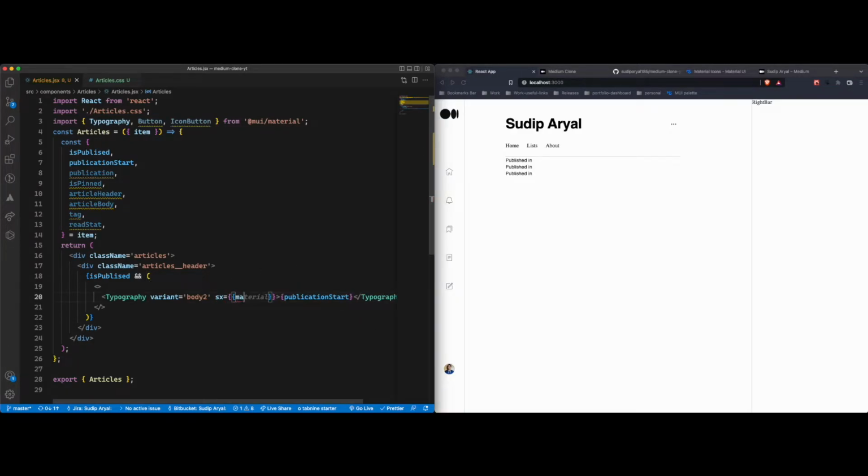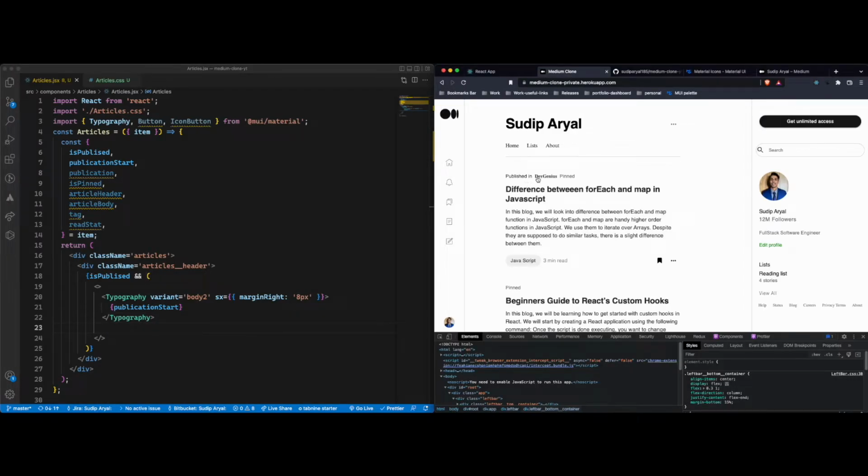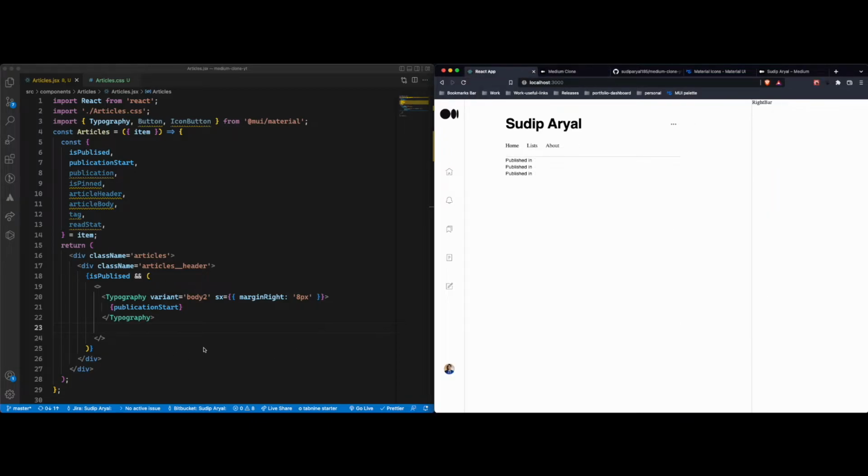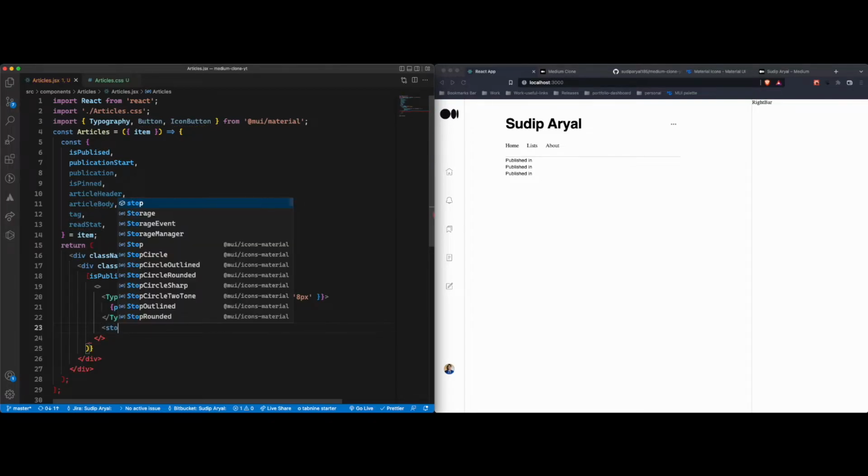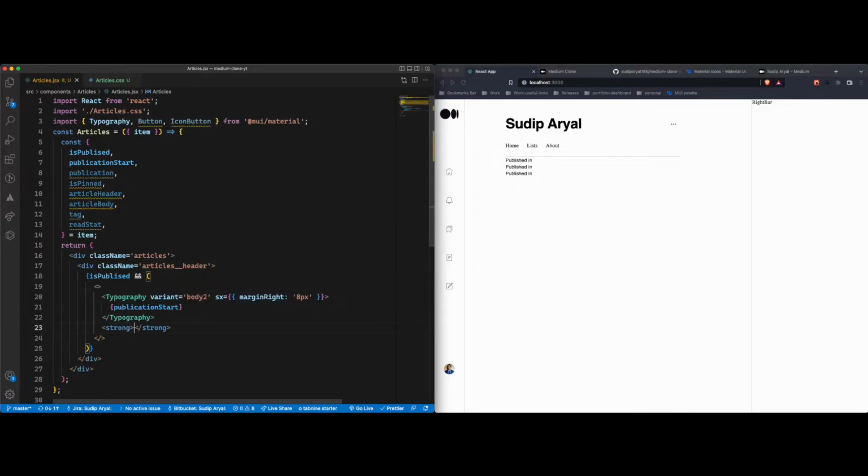SX prop lets you have margin right of 8 pixels. Okay, that has my publication stuff, but if you remember here, if there is a publication, we saw it in the bold, right? The actual publisher. So that's why after this typography, we're gonna use a strong tag. Within that strong tag, we're gonna have a publication basically there. Now you can see all of the publications in there.